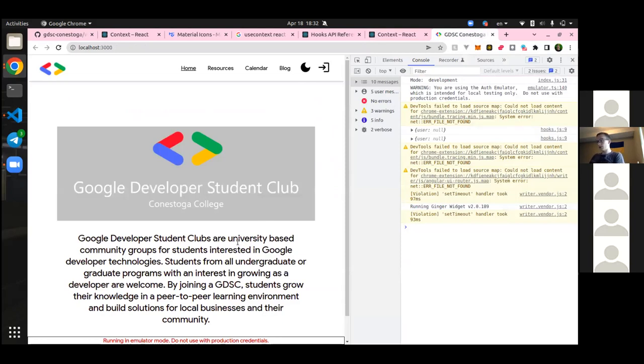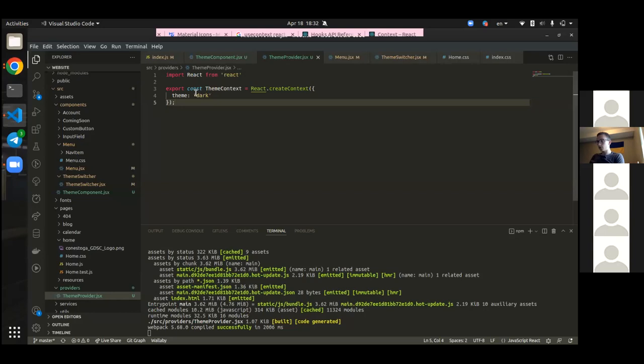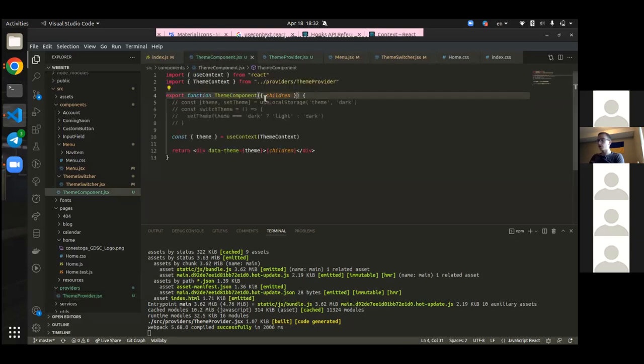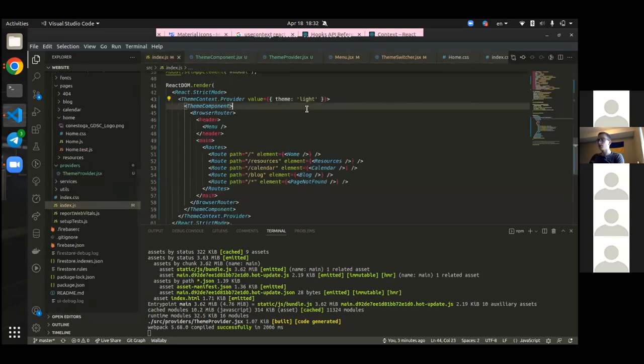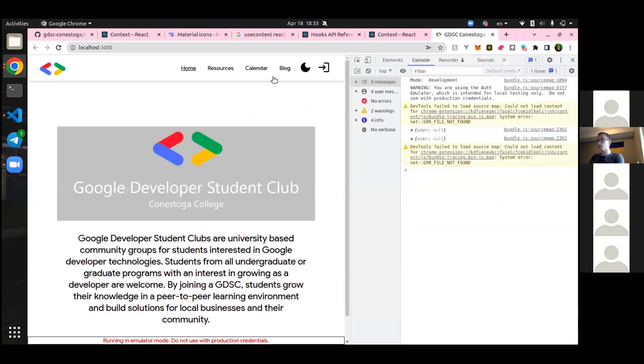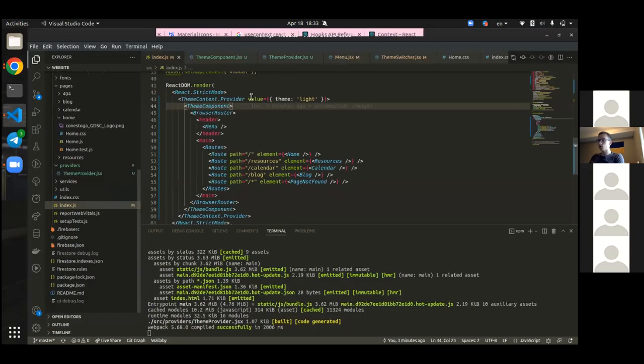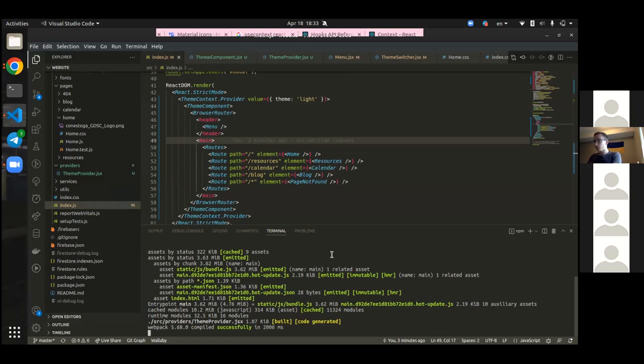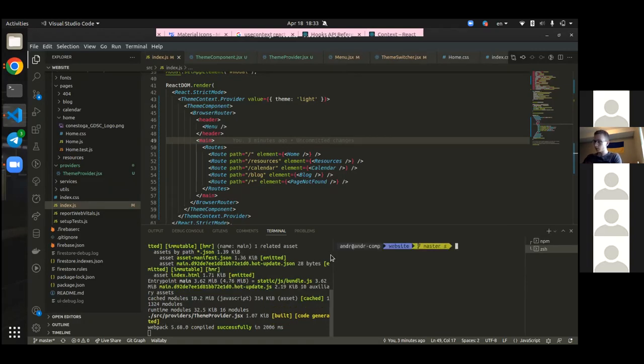Okay, so what I've done is I've set the dark theme here as a fallback value, but my actual value is still light. If I refresh, I think this should still be light. So it's actually the value that's driving the actual state of the provider. Cool, I'm actually pretty satisfied with this. I'm gonna commit here.